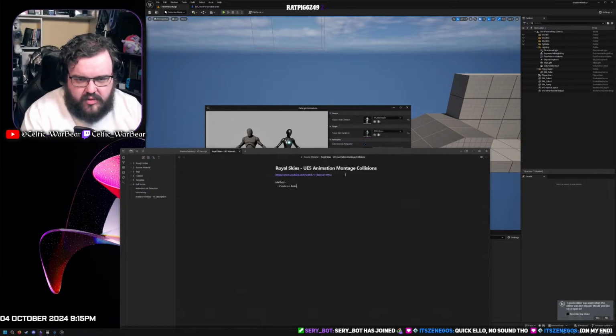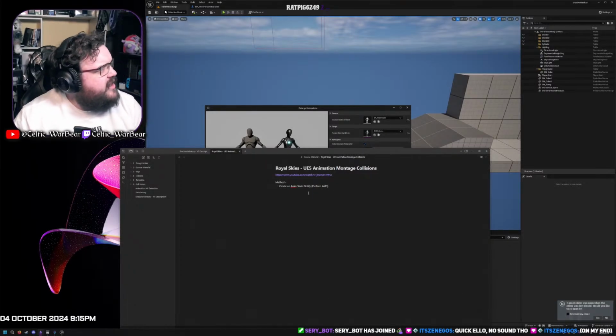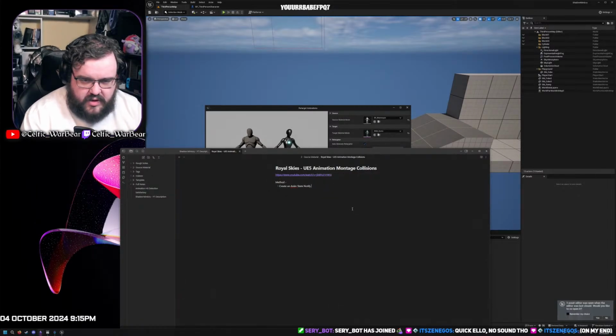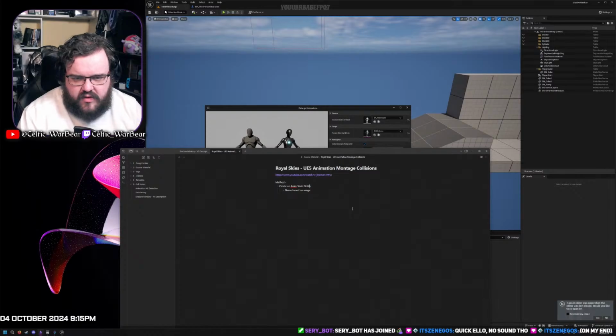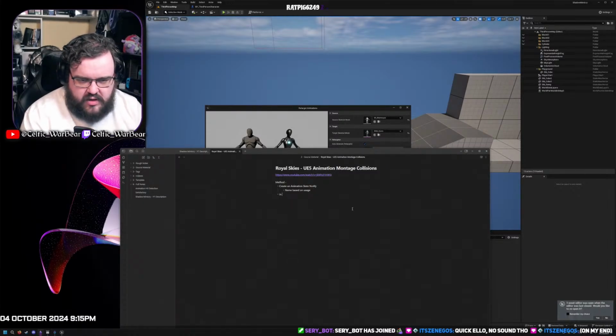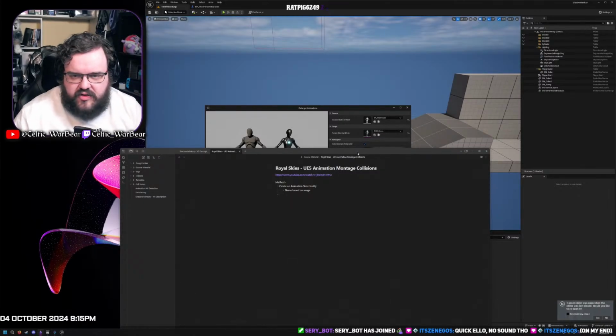Create an anim state notify. Prefix AMS. Why did he prefix it AMS? Name based on usage. What was the function name that I started?